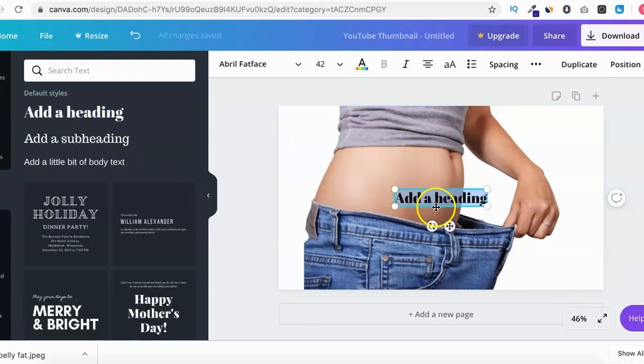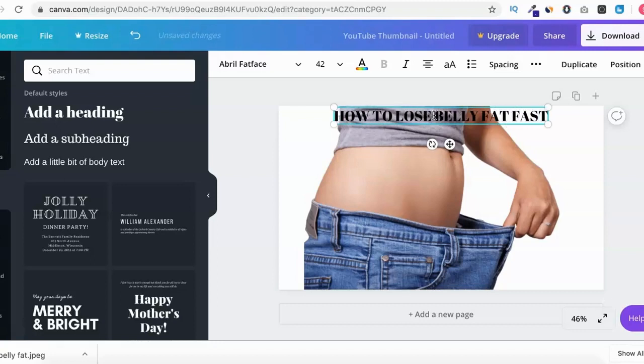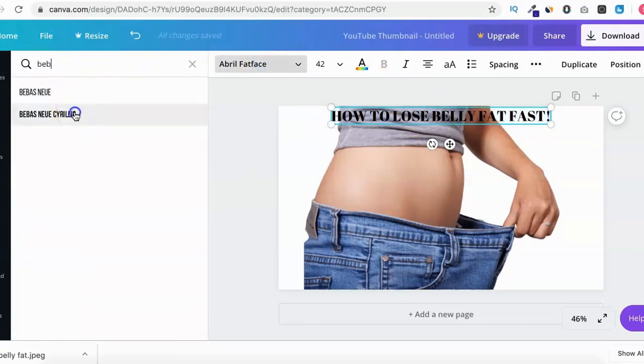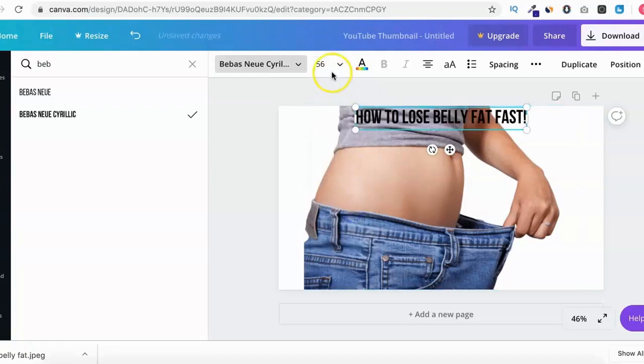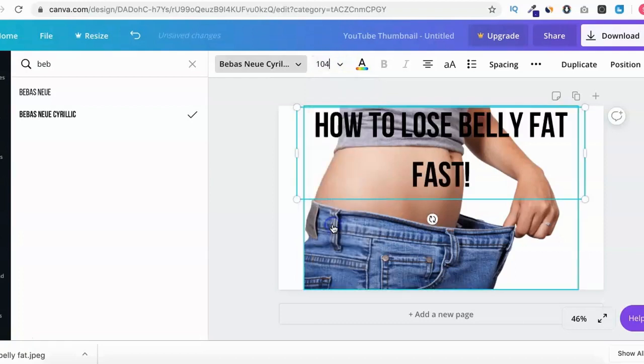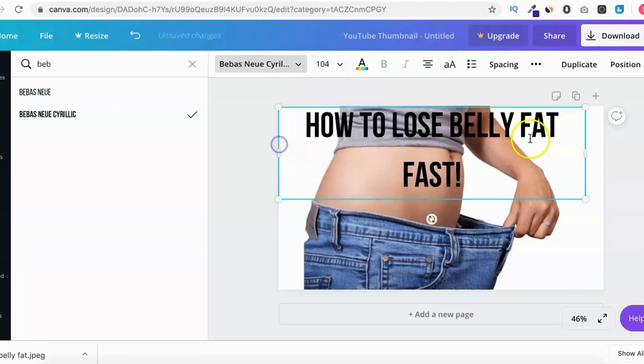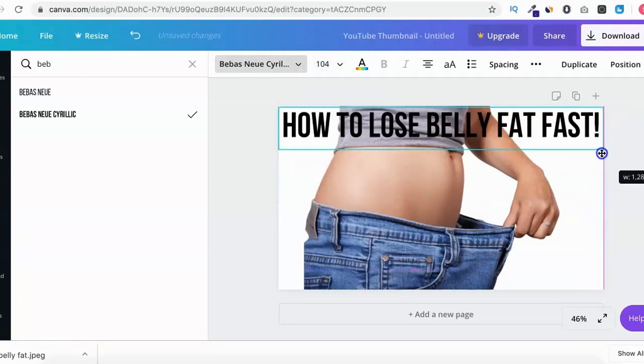I could say something like, how to lose belly fat fast, exclamation point. I hate this font, so I'm going to go with maybe Beavis, New Cyrillic, and let's see, to actually blow the font up, stretch it all the way across. In fact, might be able to stretch it out a little more, boom, perfect.